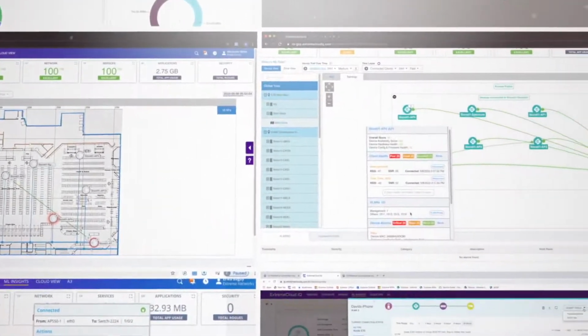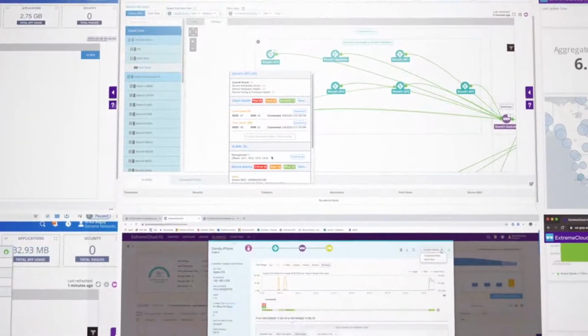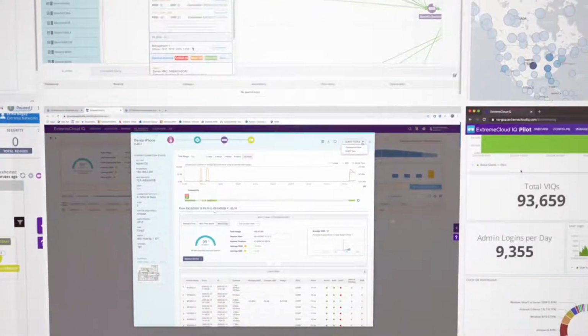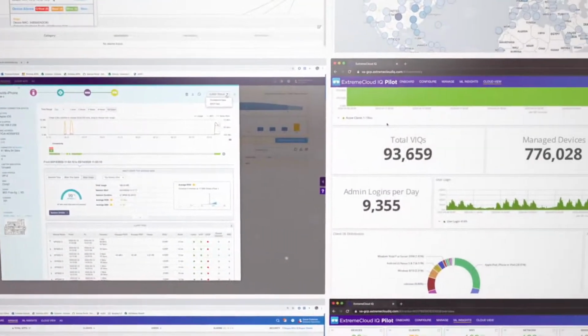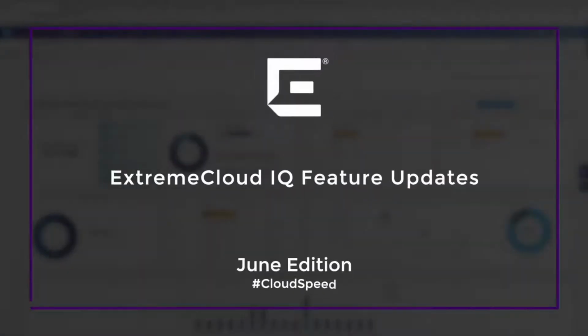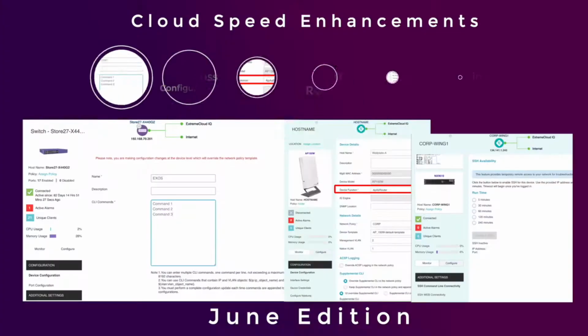ExtremeCloud architecture continues to move at cloud speed. Committed to continuous deployment and innovation to provide an unprecedented feature velocity and improvements for our customers. Here are the enhancements in ExtremeCloud IQ June edition.